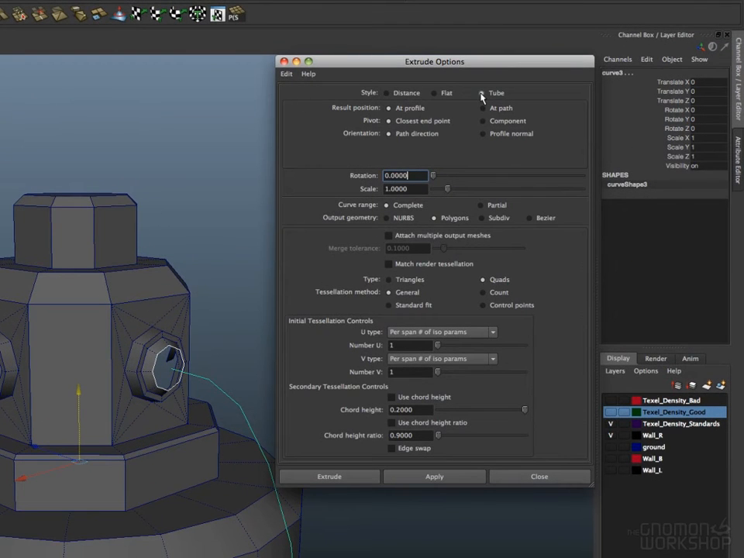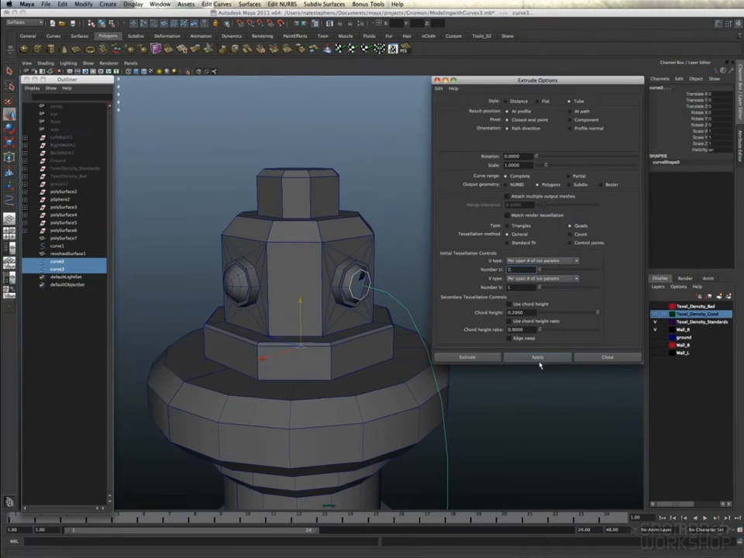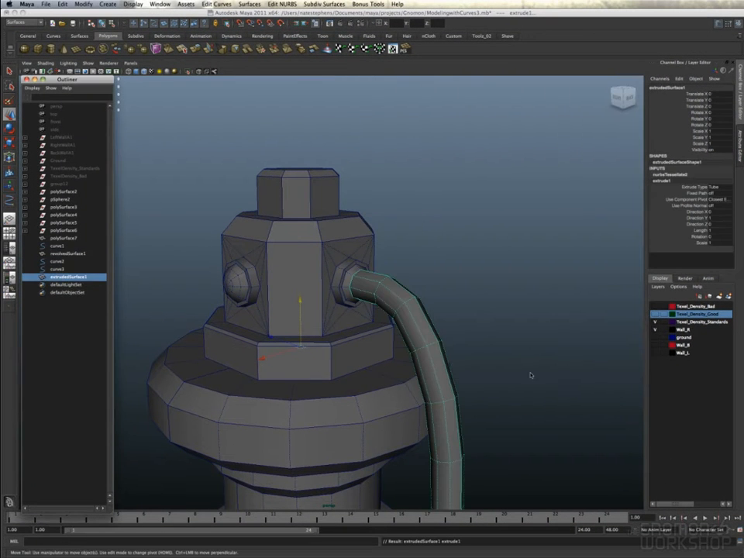Before we extrude this, let's look at some of the options. The first thing to check is that the style is a tube. You have a complete curve range, we're outputting as polygons. The tessellation method is general, and we're using quads. And again, make sure your per span number of isoparams is set to 1. We can change that later if we want, and hit apply.